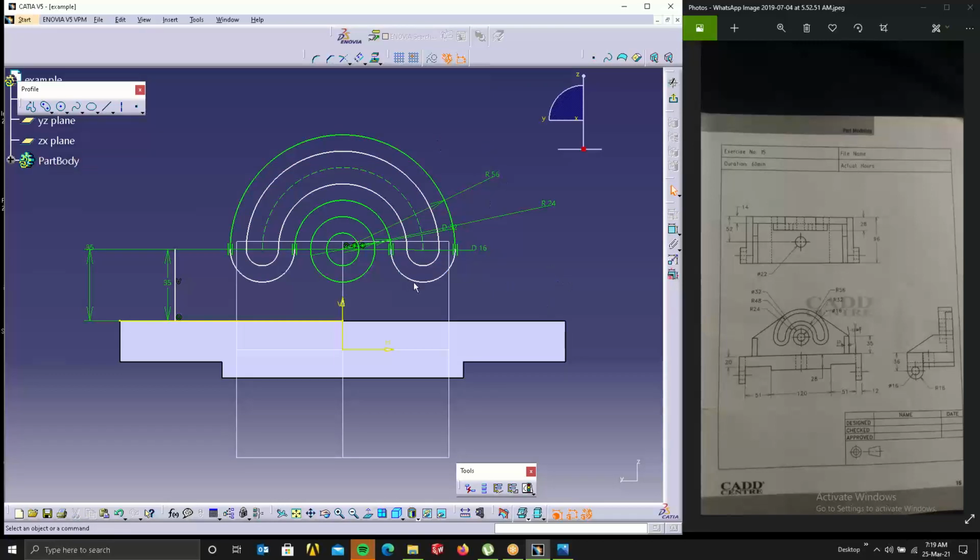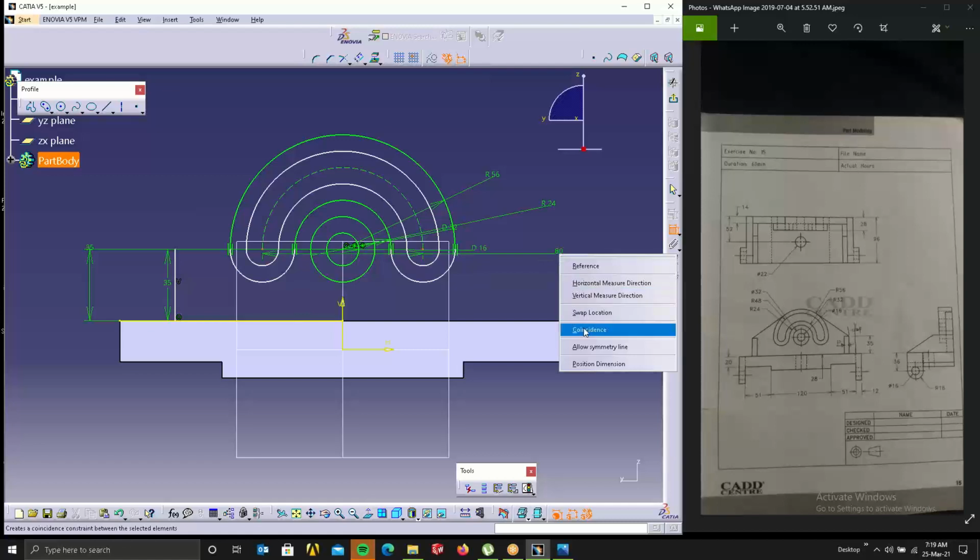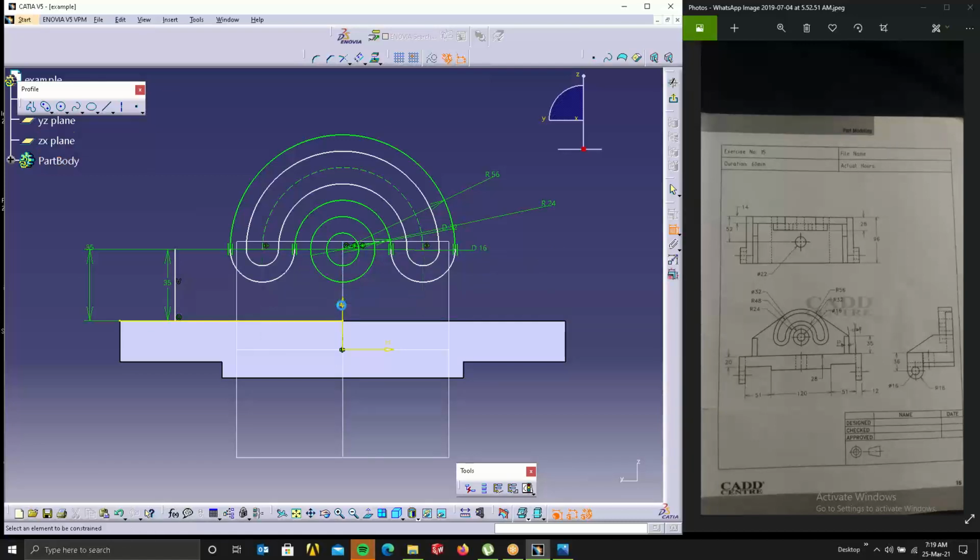Should we put those lines in the same path? Which line, which path? We'll select these two, not constrained? Yeah, we'll do it. Wait. We'll select these two. Right click. Allow symmetry line. First, make this in center. Then select these two.